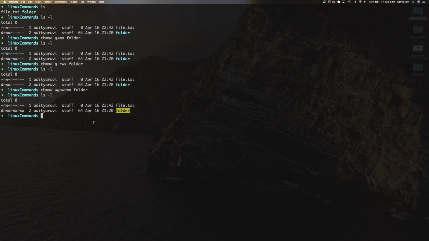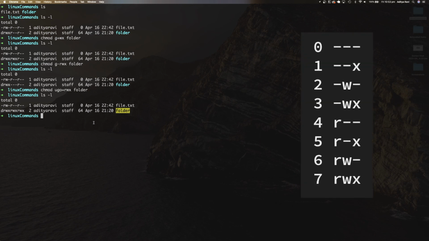We can also use a numeric mode for this command, which basically uses this table shown on the screen to change the permissions of a file or folder. Let's say I wish to give the user, the group, and everyone else only read permissions to folder. I'd do it like so.